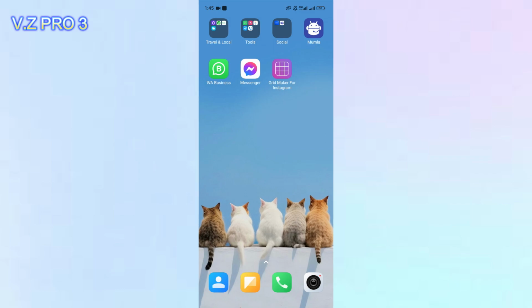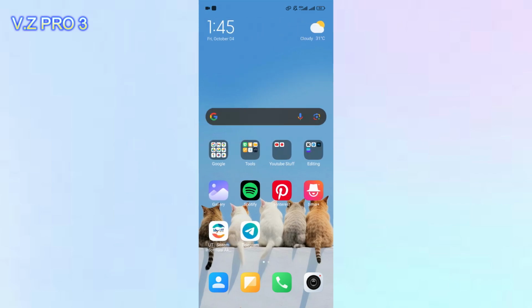In today's video, I will show you how to find hidden apps on Xiaomi.